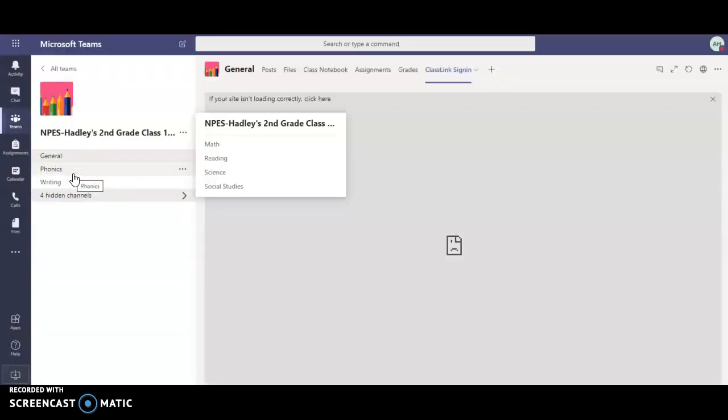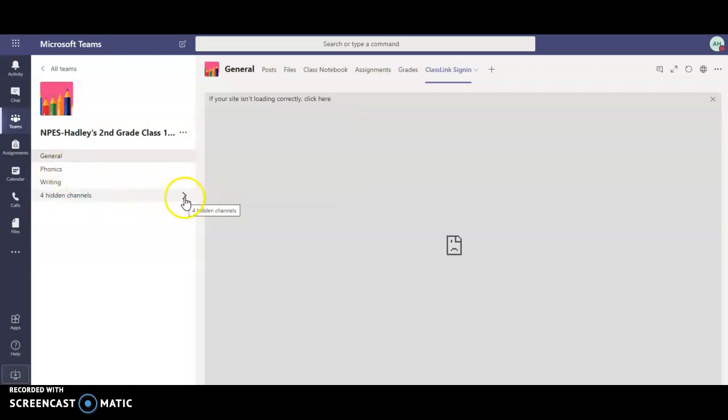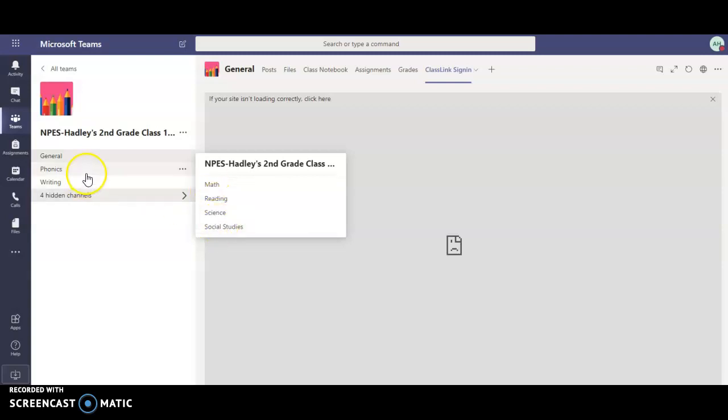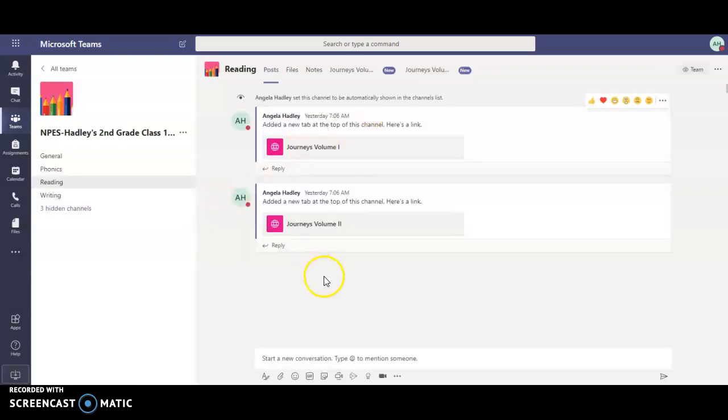There's 6 different channels because these are the 6 topics that the students are going to have to be filling out for me. They're going to have math, reading, science, social studies, writing, and phonics. Each section, like if I go into the reading, there's nothing happening right here yet.